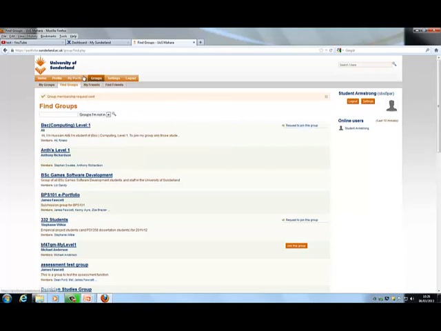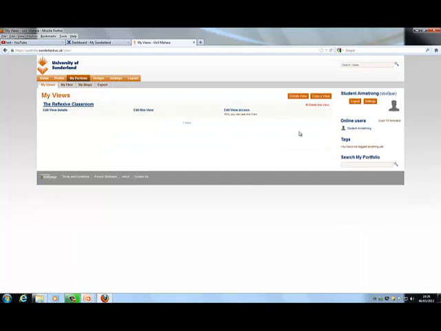Now what we're going to do is go into My Portfolio. My Portfolio is where you create views. As you can see in front of you, there's already a view set up. I won't go into this one at the moment, but I'll create a new view to show you the process. So, select Create View.